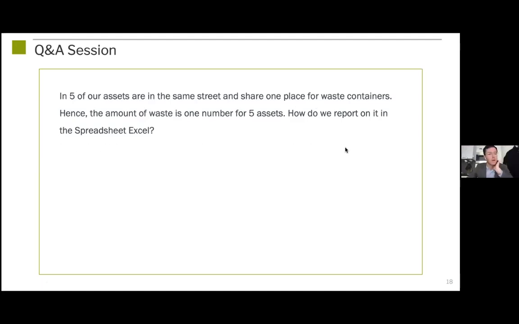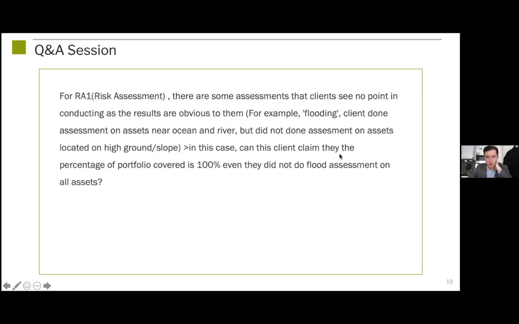Very clear. Thanks, Charles. Moving to the next one. For risk assessments, there are some assessments that clients see no point in conducting as the results are obvious to them. For example, flooding. They're not going to perform a flooding assessment on all assets, or they will perform it on assets near oceans or rivers, but it does not make sense on assets on higher ground or slope. In this case, can the client claim the percentage of portfolio covered is 100%, even if they did not do flood assessments on all assets?